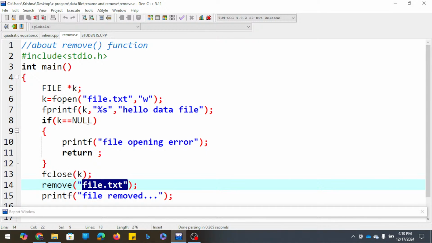So what is the meaning of that? Mostly whenever we update the data, delete the data, or do editing, if we want that, then we have to go for the remove and rename functions. So what is remove and how does it work? For that we don't have to do anything special, we just have to use the remove function.